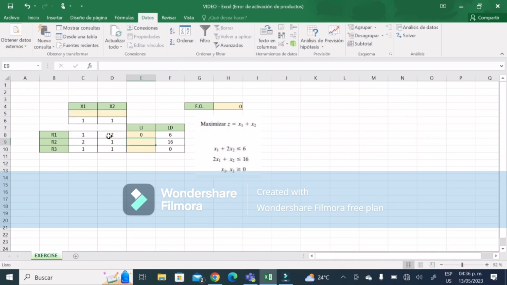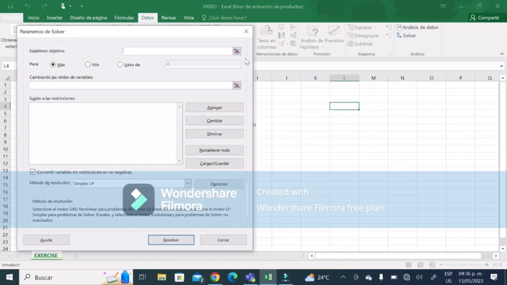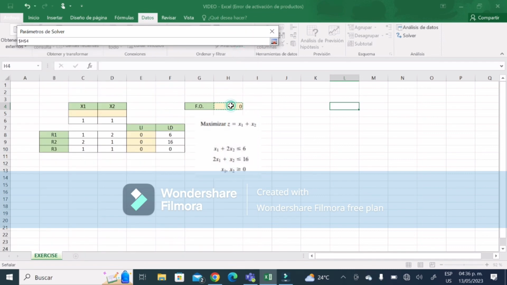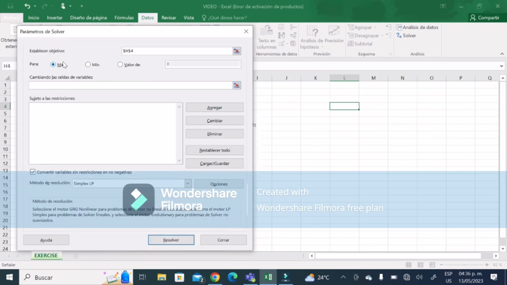As the next step, we have the resolution of the problem through the Solver option. We go to the Data tab in the Solver option. We will find a field that says Set Objective, where we will enter our objective function. We select the Max option, select the cells of the variables that will change. We add the restrictions with the Add button.